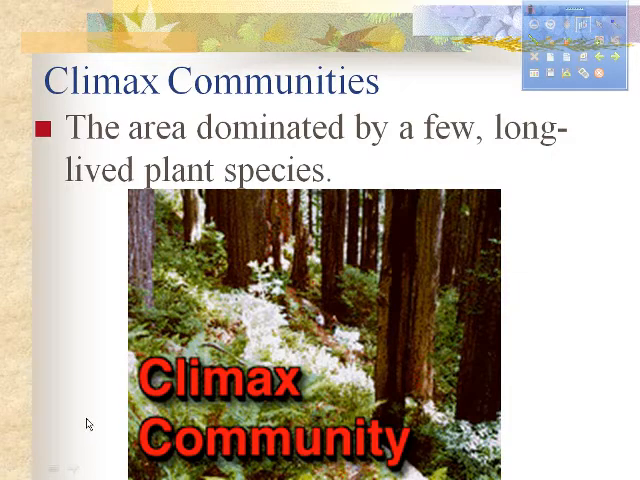Climax community is the end. It's the advanced community. It's been there for a long time. The big trees, the bigger animals, plenty of plants. This is the older community. It's at the end. It's the climax.